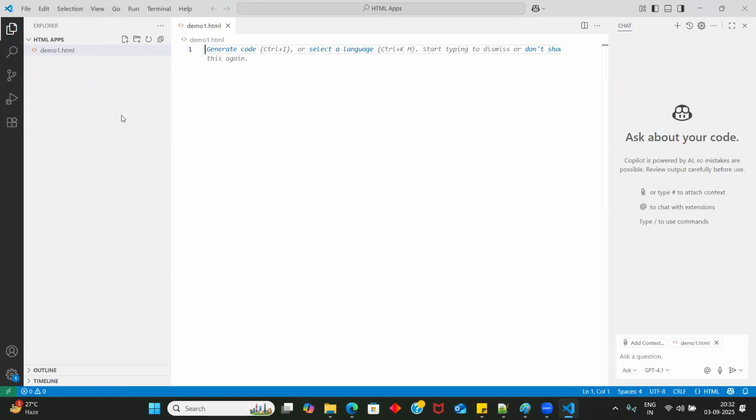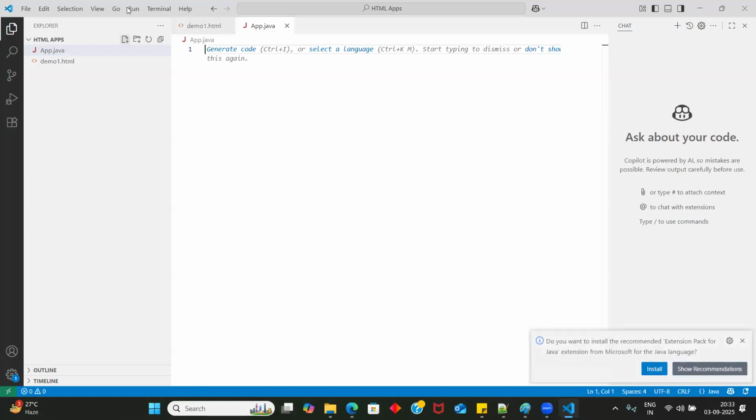you have to see the bottom right. Are you able to see it? HTML is selected as the language mode. Now I'll show you one more thing. If you create a file with .java and hit enter, anyhow it will ask you for some extension, but you can install that later. But can you see here that Java language is selected?